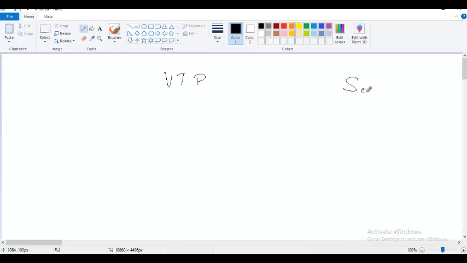Server, client, transparent, and there is also off. I'll title it as VTP mode.